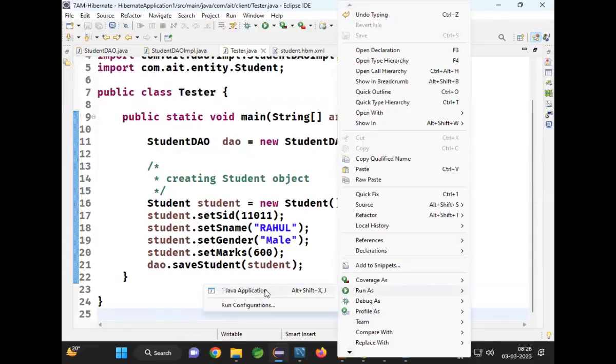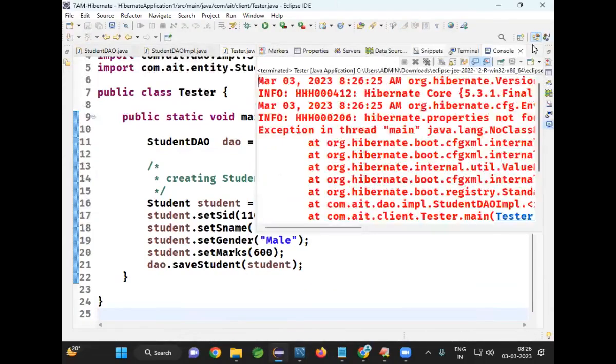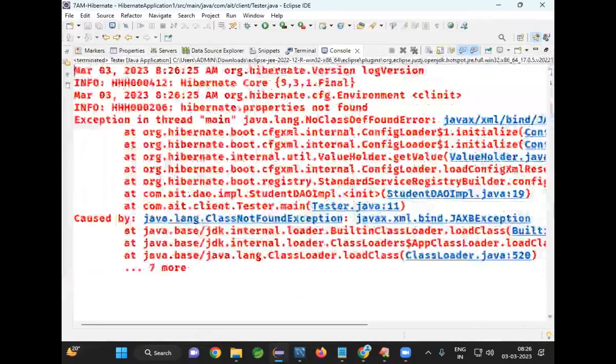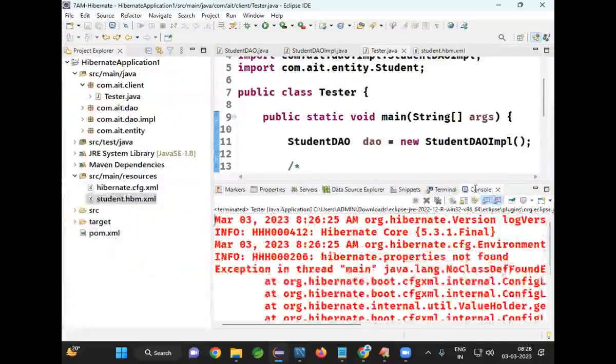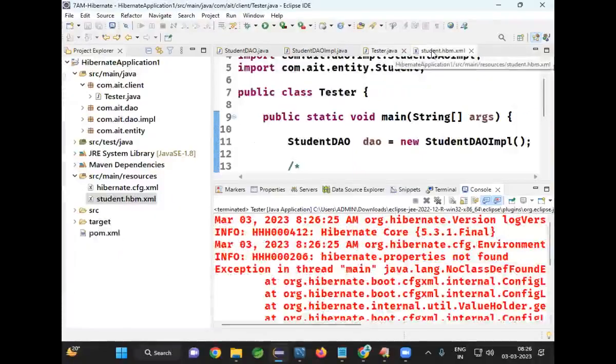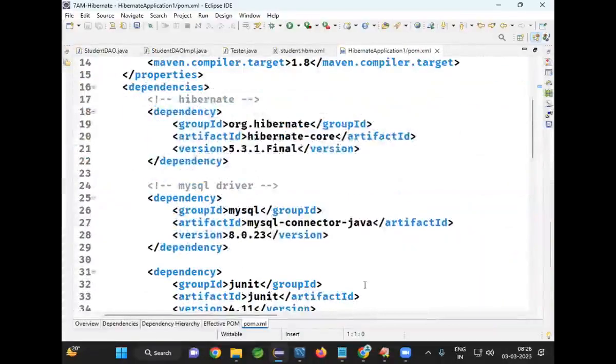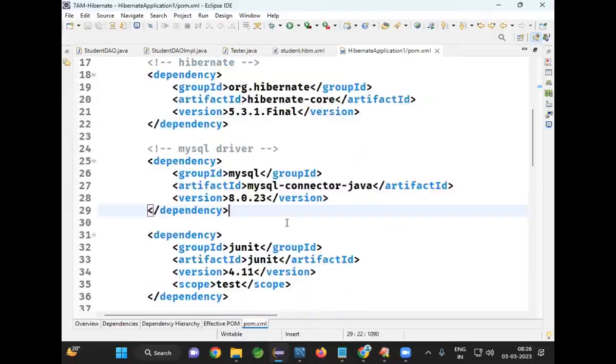Run as a Java application. I got an exception. I have to check. No class def found error XML bind. Okay, no problem. If you are getting this kind of JAXB exception, we need to add some additional dependencies in the pom.xml related to JAXB. Okay, just observe it.